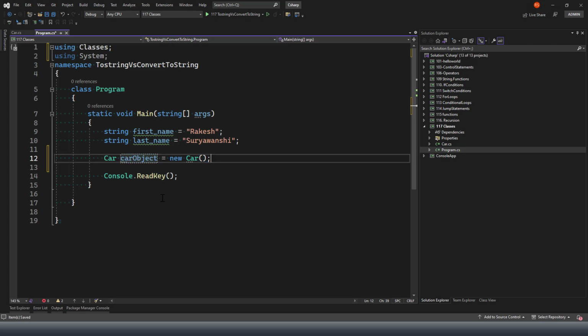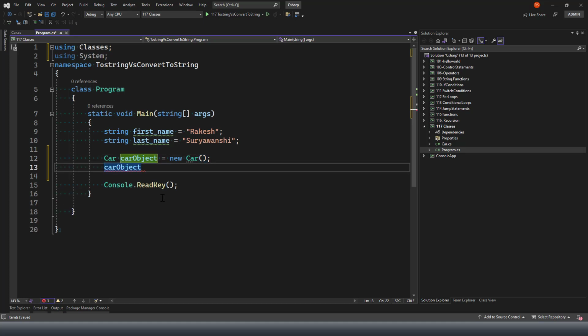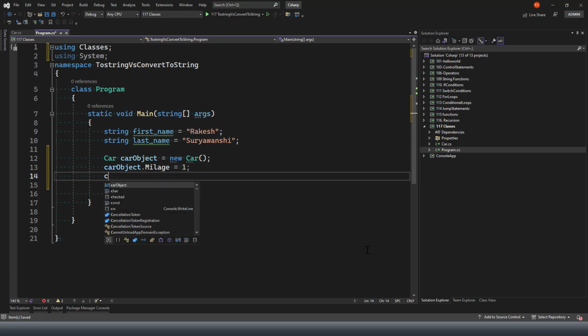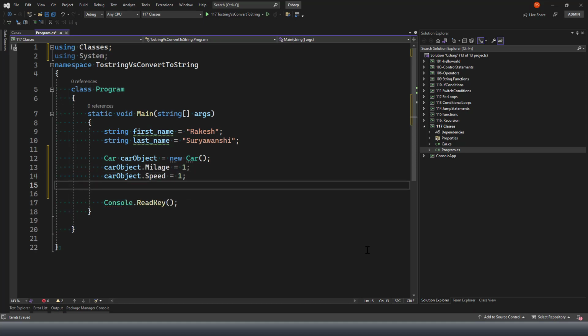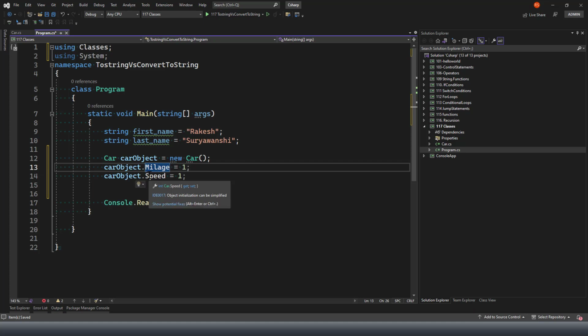Now once I have this object, I can access the attributes of my class with this instance. As you can see, I have access to the mileage attribute. Similarly, I could access the other attribute, let's say speed. As it is of type integer, you can provide any integer value. Things to remember here: as these attributes are get and set type, we can set and get the values. Here we are setting it, but at the same time, if you would like, we can get the value as well.